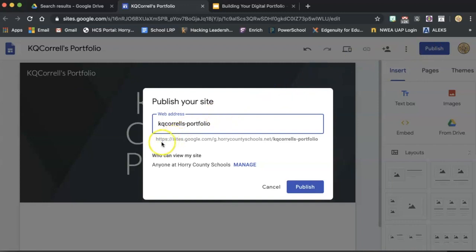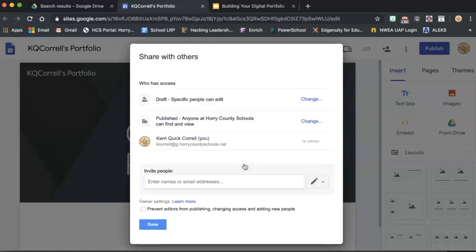Name your URL. It should already be named since we gave our site a name over here in the top left. You can see that it has a similar name in our published website address. Make the settings the same as you see here. To make sure our settings are correct, click on Manage, and it should be set up just as you see on this screen. In draft mode, only specific people like yourself can edit unless you give someone else permission. And in this setting, it should say Publish so that anyone at Horry County Schools can find and view your site. Once you have the settings set up like you see here, click Done.